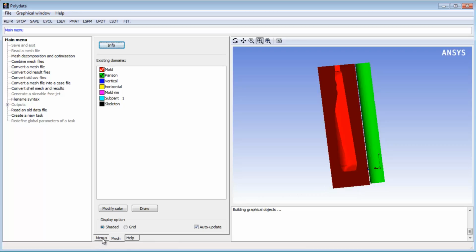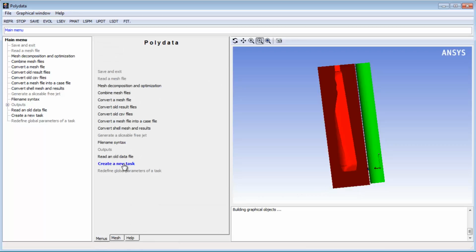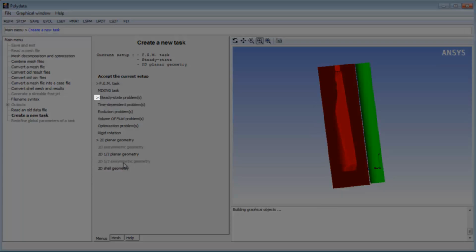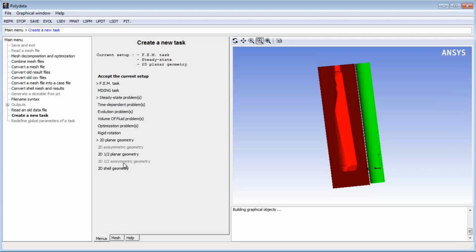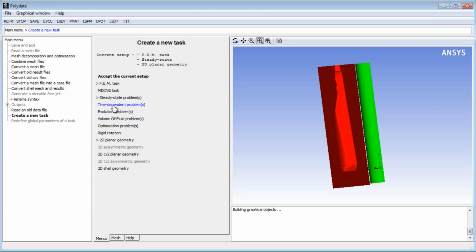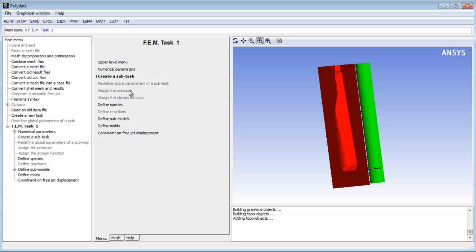Back in the Menus tab, I'll create a new task for this simulation by clicking the appropriate menu item. This opens a deeper level menu where the selected attributes of the task are noted by arrows. I'll retain the default selection that defines it as an FEM task and indicate that it's a time-dependent problem that involves a 2D shell geometry. Accepting the setup will open the task menu.